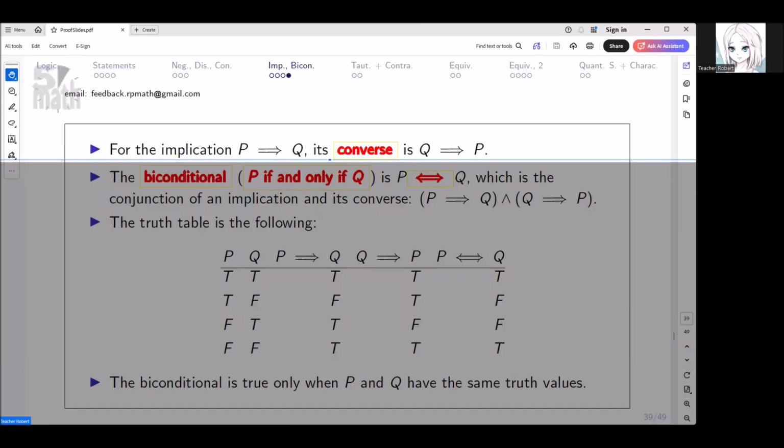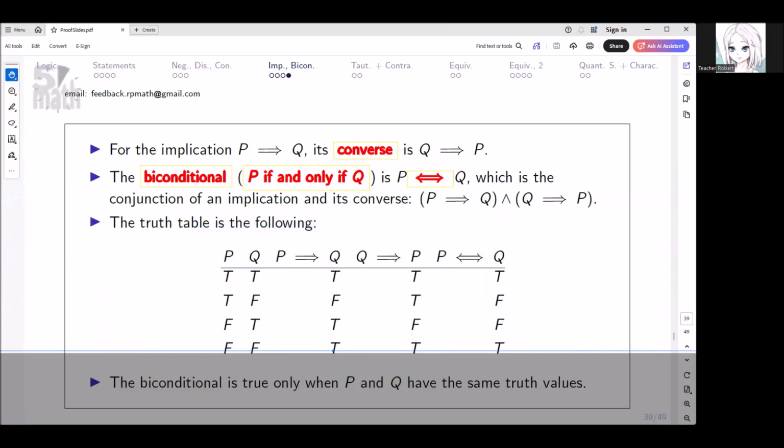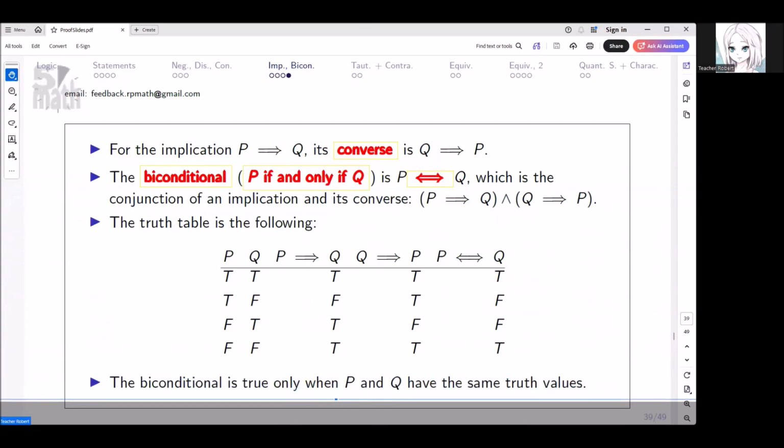For the implication, if P then Q, its converse is if Q then P. The biconditional P if and only if Q is this, which is the conjunction of an implication and its converse, if P then Q and if Q then P. The truth table is the following. The biconditional is true only when P and Q have the same truth values.